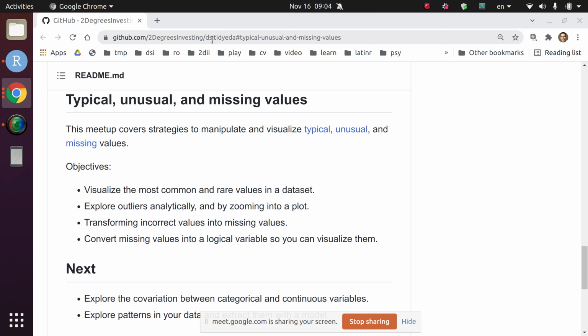And lastly, we're going to convert missing values into a logical value, either this is wrong data, yes or no, like true or false, so that we can transform missing data into something we can work with, we can count and we can visualize. So those are the objectives of today.